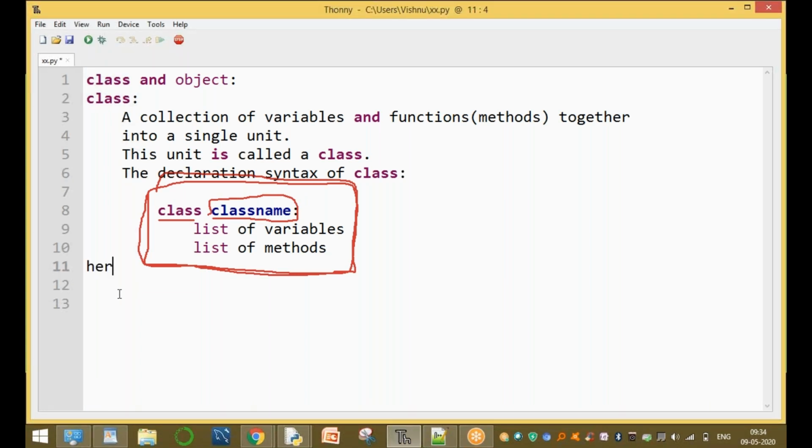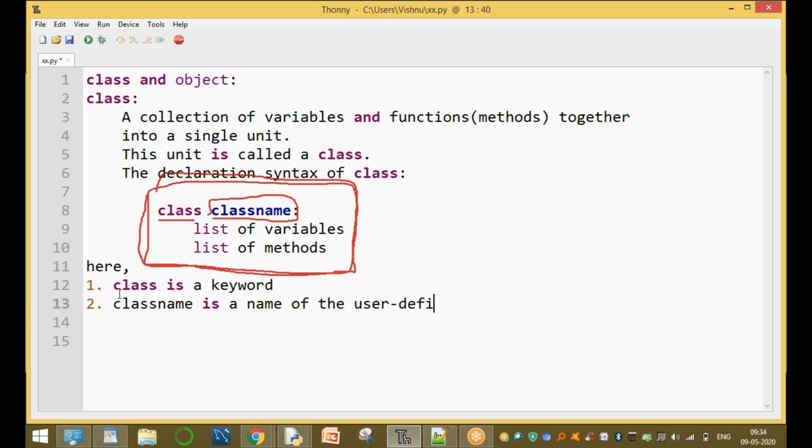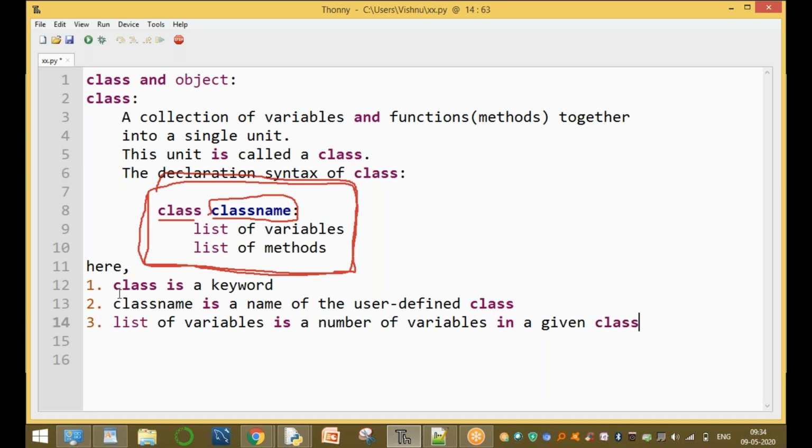Class is a keyword, a built-in word. Class name is the name of the user-defined class. List of variables means the number of variables present in the given class. The fourth one is the list of methods, meaning the methods declared and used in the given class.